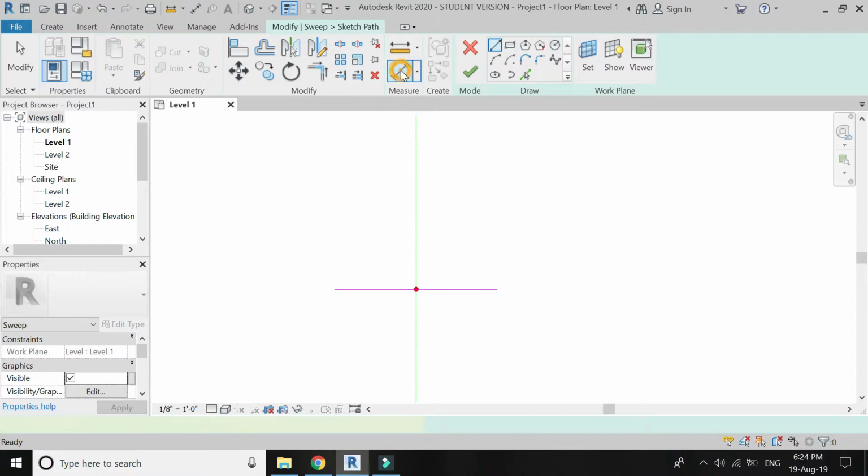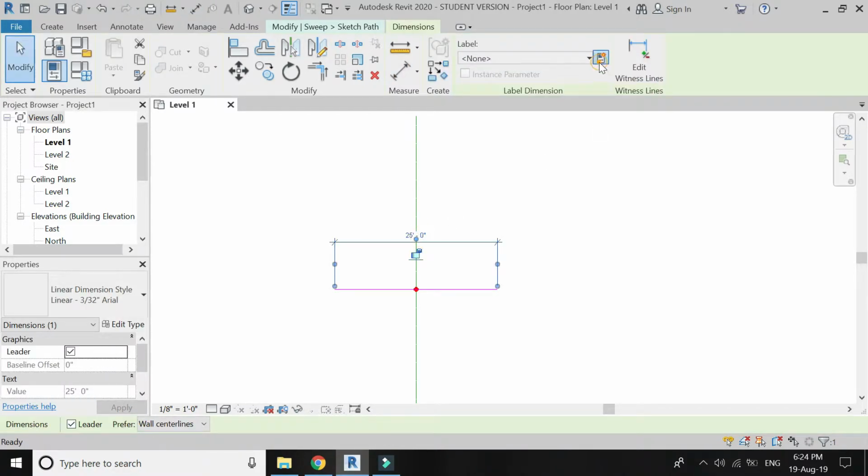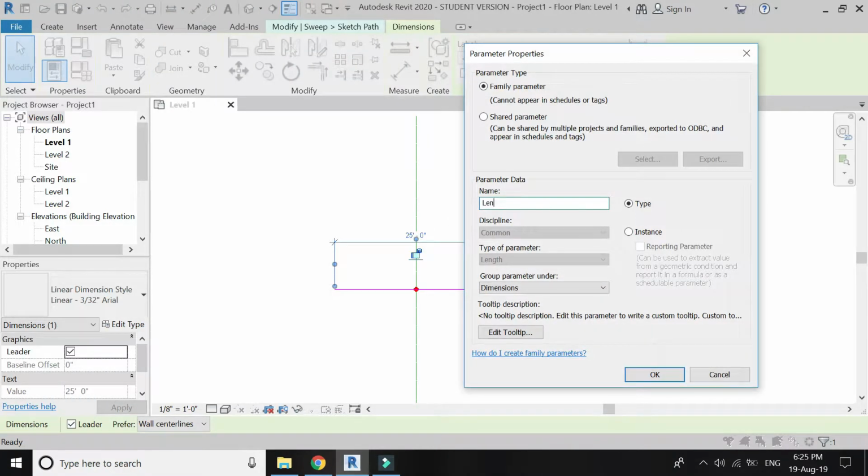Select the measure tool and add a dimension to this path. Assign a parameter to this dimension and name it length of the wall.